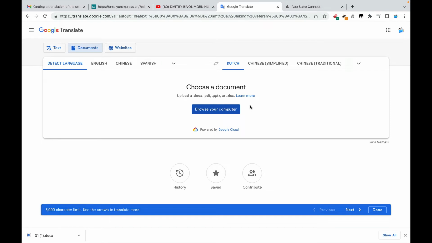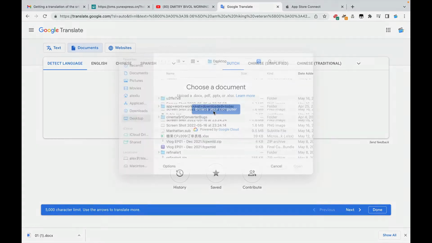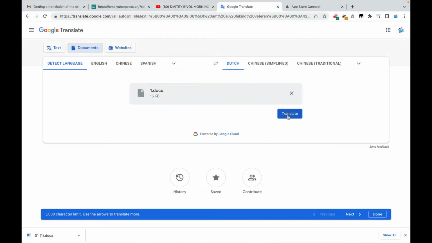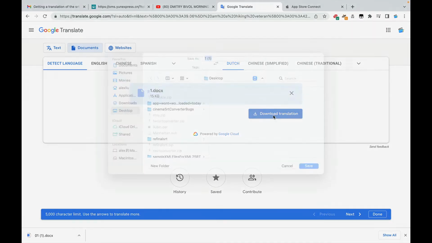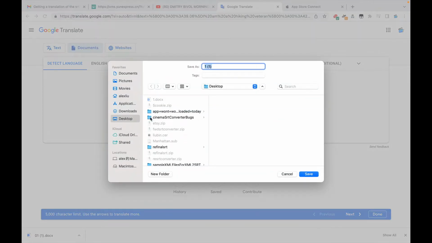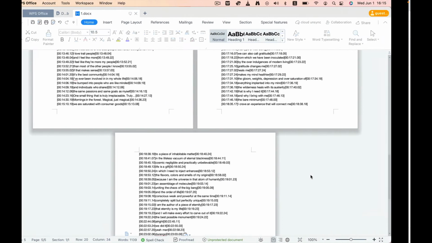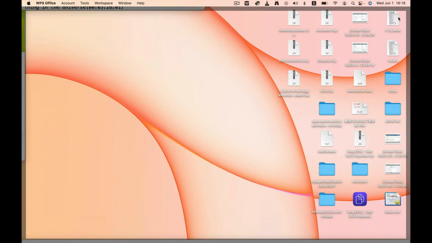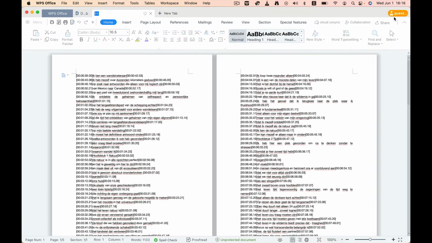Then go to Google Translate, select my destination language and browse the document we just created. Open it, then translate. Download the translated version on desktop, for example. Okay. Let's open the translated document.